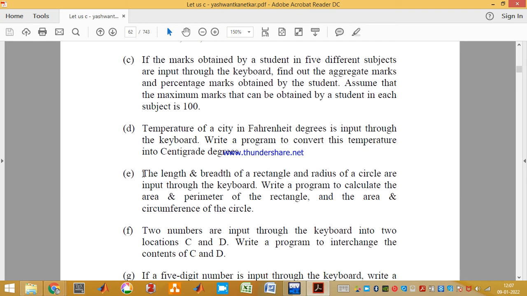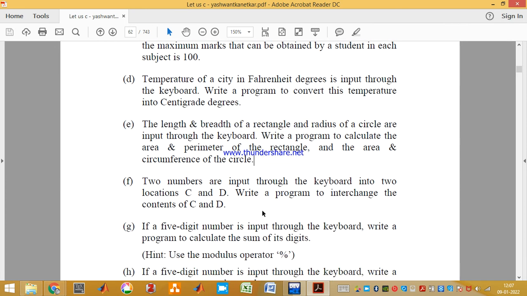In the next program, the length and the breadth of a rectangle and the radius of a circle are input through the keyboard. Write a program to calculate the area and perimeter of the rectangle and the area and circumference of the circle. This we can easily do, right? Yes, sir. We have to calculate the area and perimeter of the rectangle and the area and circumference of the circle.